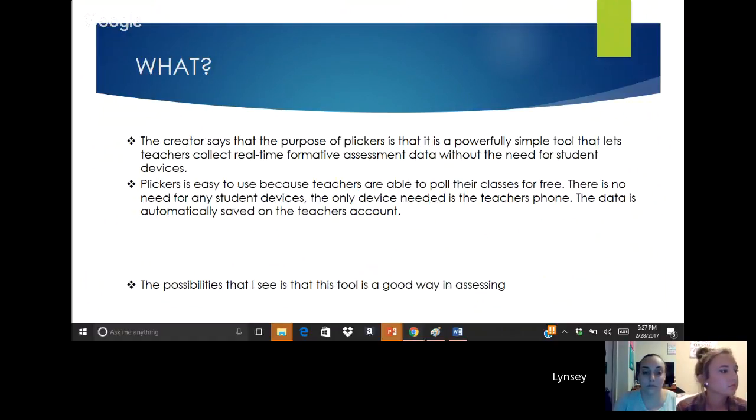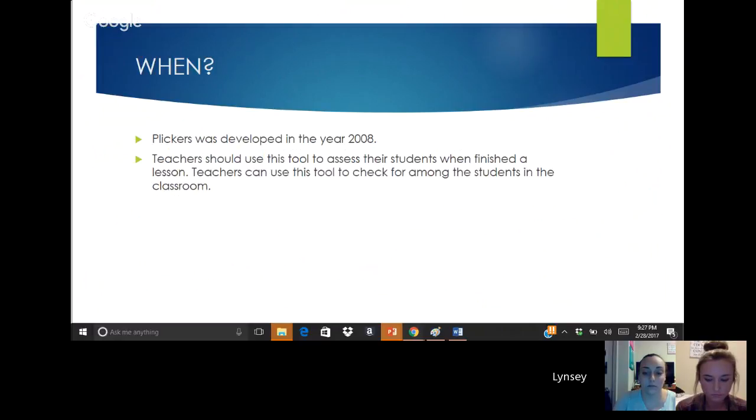Plickers is easy to use because teachers are able to build their classes for free. There's no need for any student devices. The only device needed is the teacher's phone. The data is automatically saved on the teacher's account. The possibility that I see is that this tool is a good way of assessing. Plickers was developed in the year 2008.